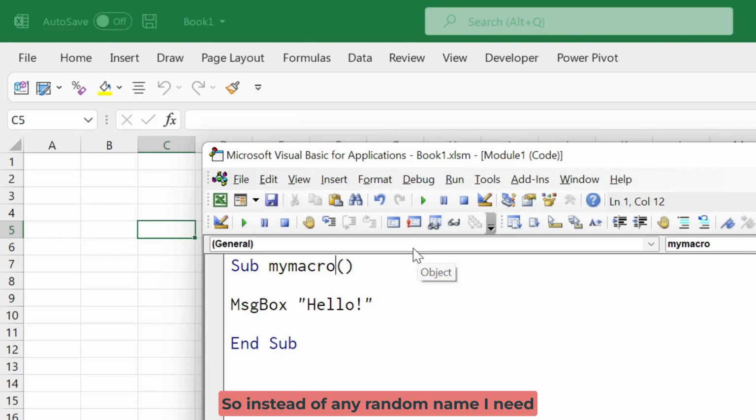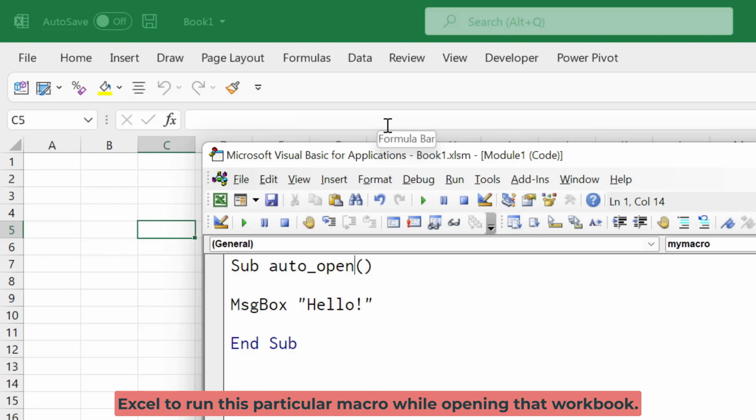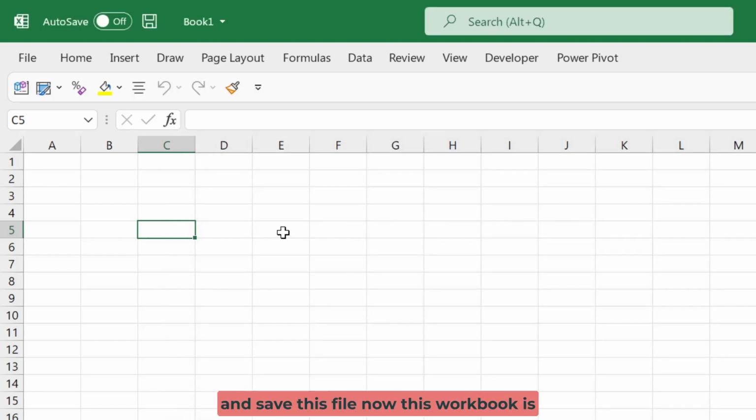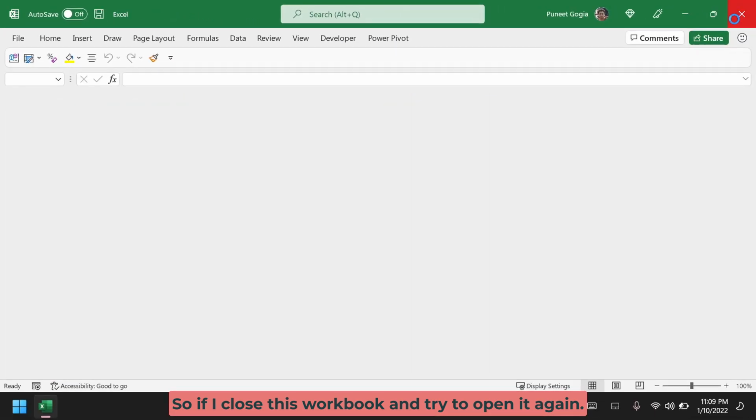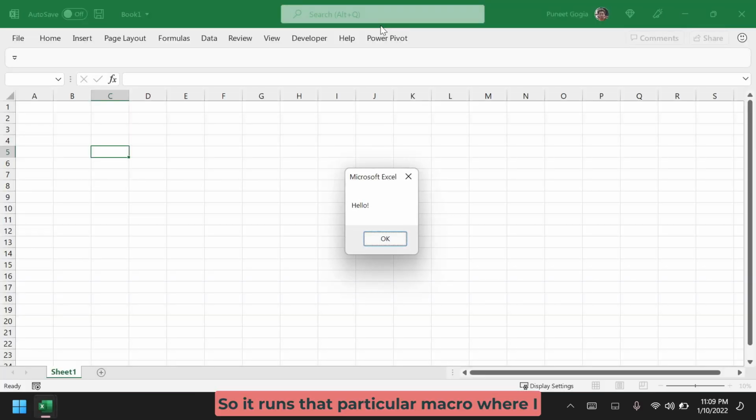So instead of any random name, I need to use a specific name, Auto_Open. When you use this name for a macro, it tells Excel to run this particular macro while opening that workbook. And now if I close my Visual Basic Editor and save this file, and this workbook is already saved as a macro-enabled workbook, if I close this workbook and try to open it again, it runs that particular macro where I have changed the name to Auto_Open.